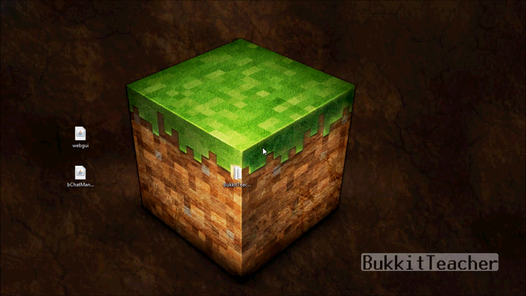This time I'm going to show you the advanced setup of bPermissions. I'm going to show you world mirroring, how to add your prefixes in-game by using bChat Manager, how to set up users, and how to set up the web GUI with your bPermissions.